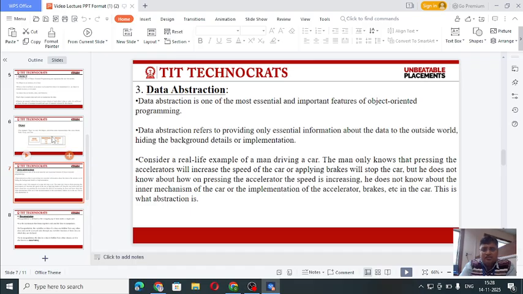In this way we hide the unnecessary detail that is working inside the car. It means how the engine is working and how the clutch is working. That information is not necessary for the driver, who only needs to know where the interface is and where the buttons are. So that is known as data abstraction, where we hide the unnecessary information and just show the useful information. This is the core concept of data abstraction.